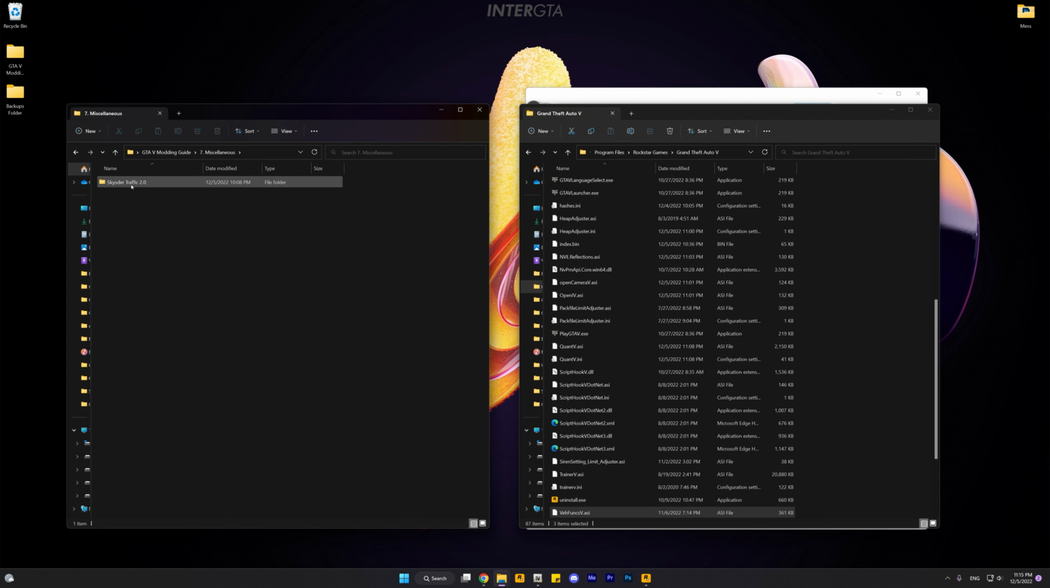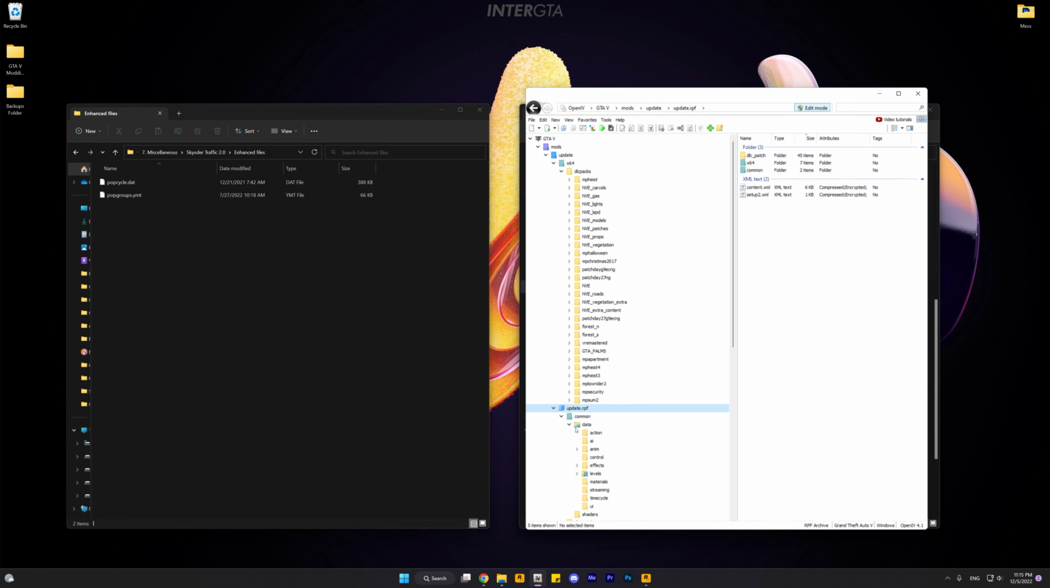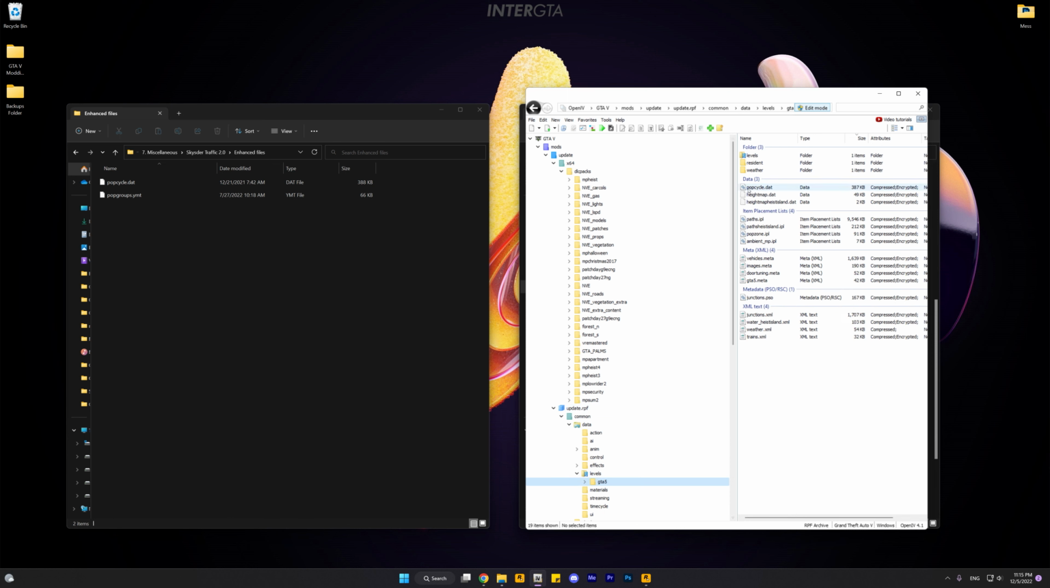In the miscellaneous part, I'll be installing just one mod, Skyster Traffic Mod. It adds a lot more variety to the game by using the online DLC cars in the city traffic. To install the mod, you have to drag and drop two files into specific locations in the game by using OpenIV.